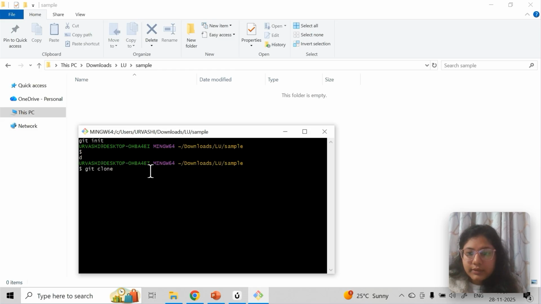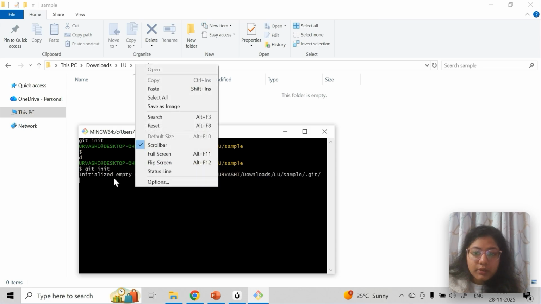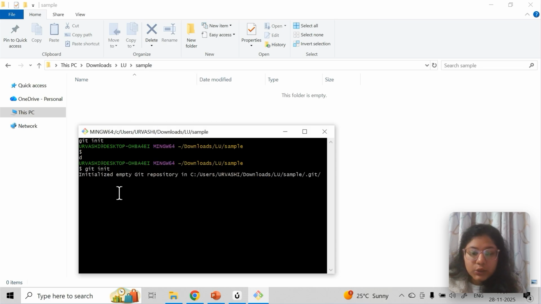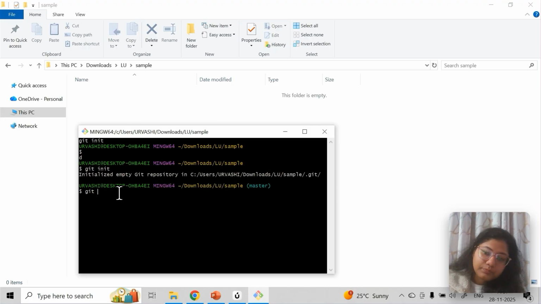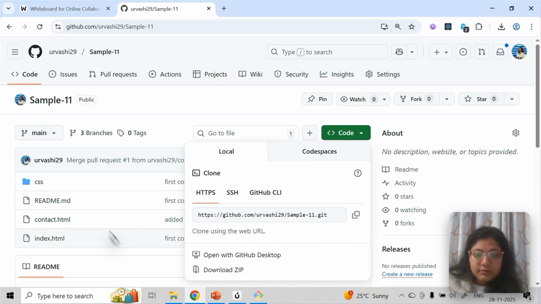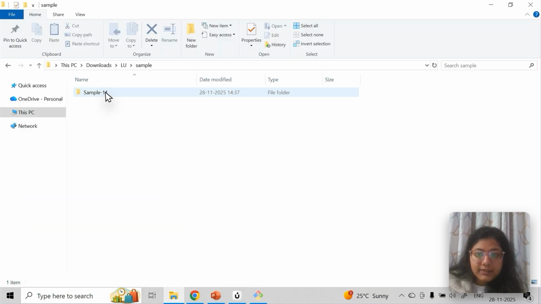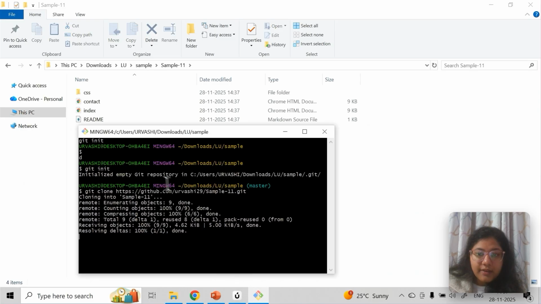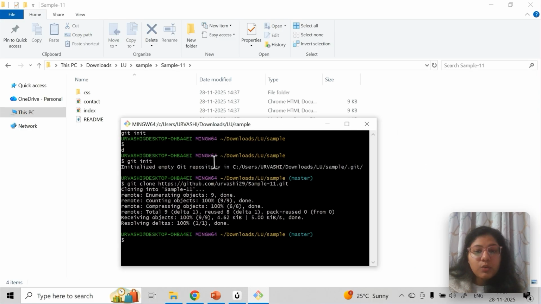I think init has not run. Okay, my bad. Git init. It will just initialize the Git folder, and then you have to write git clone, and I'll just paste this link. Now you will see whatever you see here, all these folders, sample 11, all this has come here. Everything has come here. So now you got the code from this.